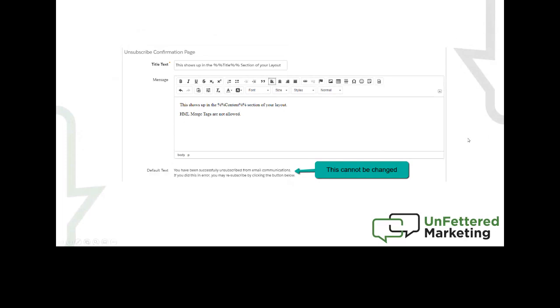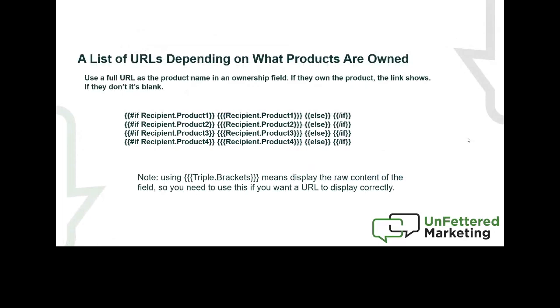All right, so back to this, showing a link or not showing a link. So you can use a full URL as a product name in an ownership field. So maybe you have a variety of different products and you want to create a custom field that says whether or not that person owns the product. You could use a full URL in that field as the switch for your dynamic HTML content. You could use that full URL if you wanted to say, give them a link to their product manual or a specific page for support about that product or something like this.